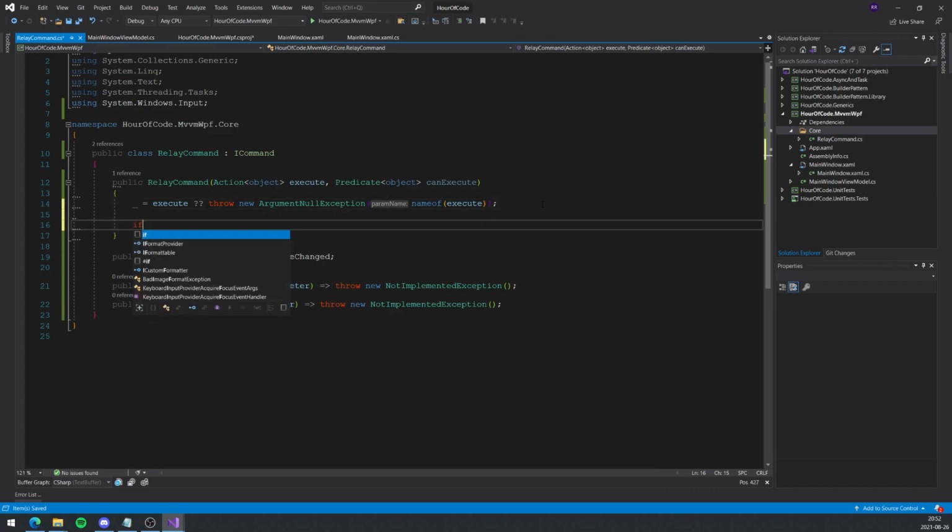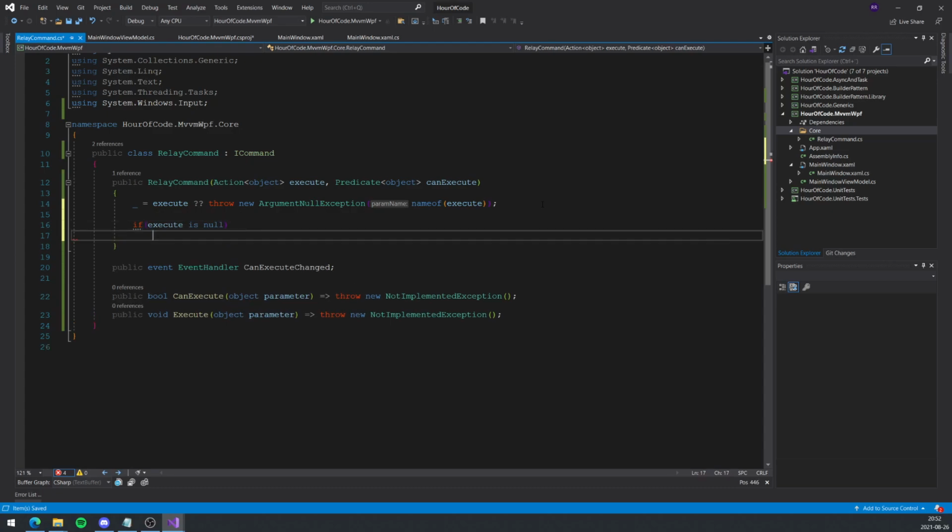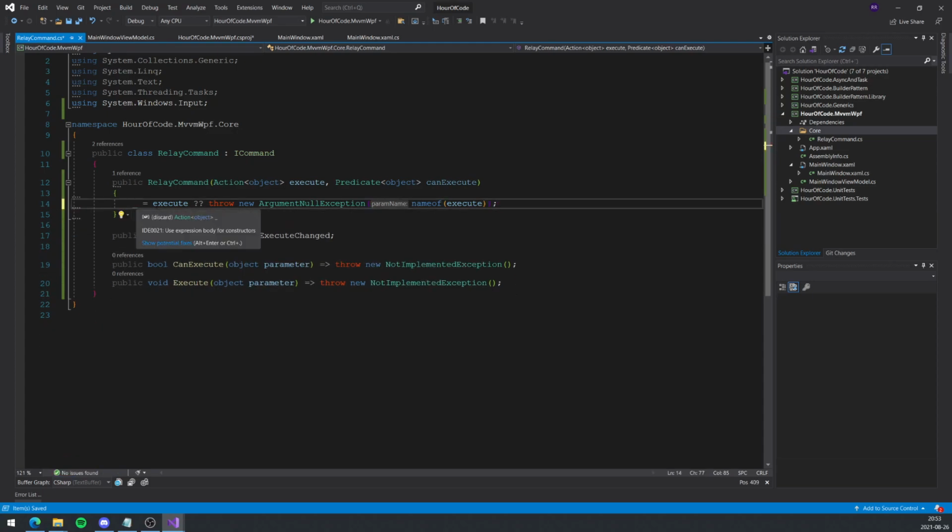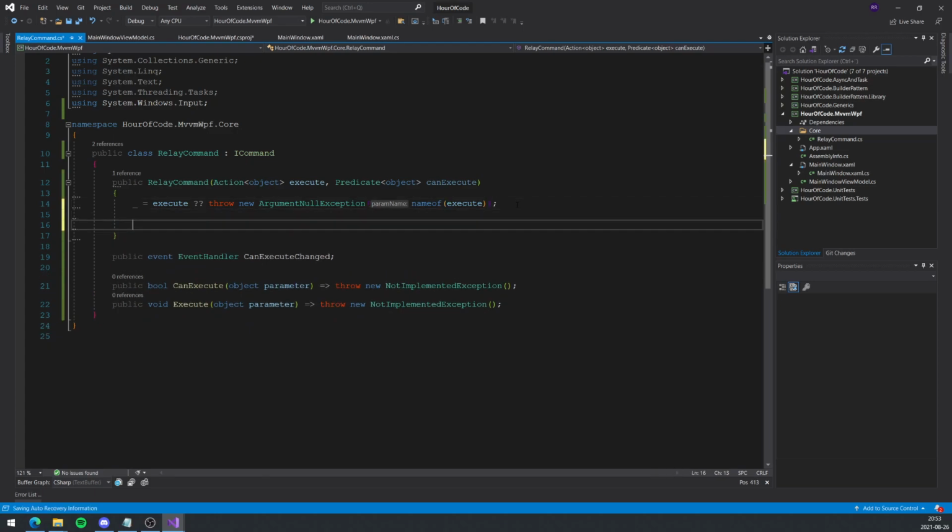It does exactly the same thing as if execute is null, and you could write that as if execute equals null. These are also equivalent. They do the exact same thing. They don't do the exact same thing if the value you're comparing to is not null, by the way, so be warned about that. It's the exact same thing. This is what we do at work, so I'm just used to typing it like this. Okay.